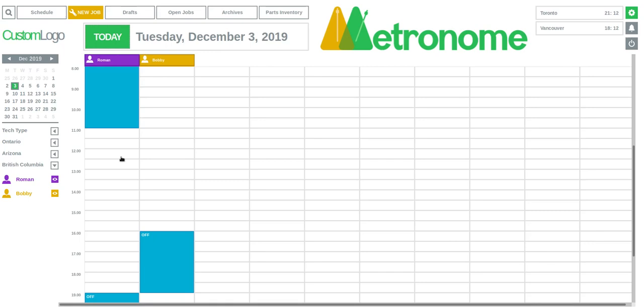Let's try and book our first appointment. There are two ways to do so. One is by clicking the New Job button from anywhere in the software. Don't forget to save whatever you were doing before. The second way is to choose a slot in the schedule.